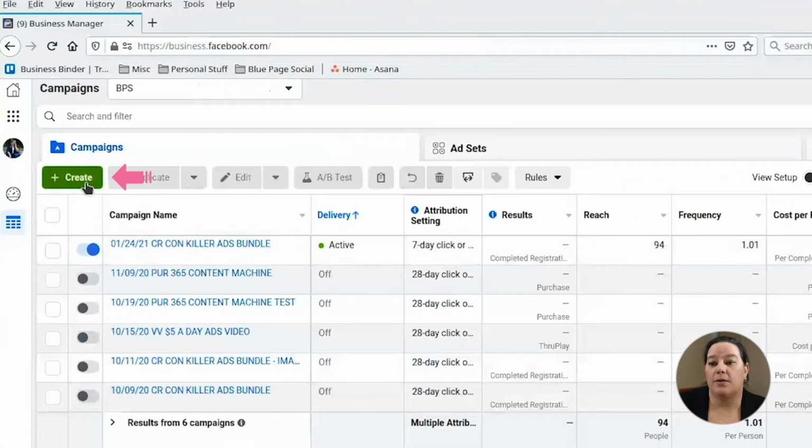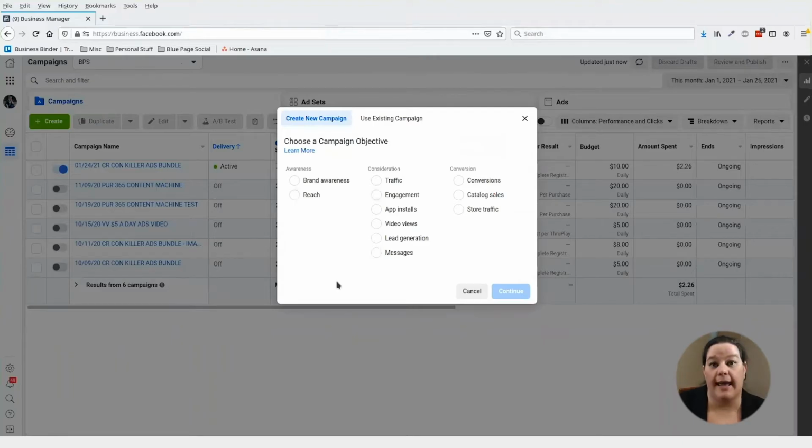So we're going to dive into our business manager and into our ad account that we want to create ads for. Once we're in our ad account, we want to go ahead and create. When you start a new campaign, you'll have a bunch of objectives that you can choose. Now, one of the things I find a lot of business owners miss out on is they choose the wrong objective for their ads.